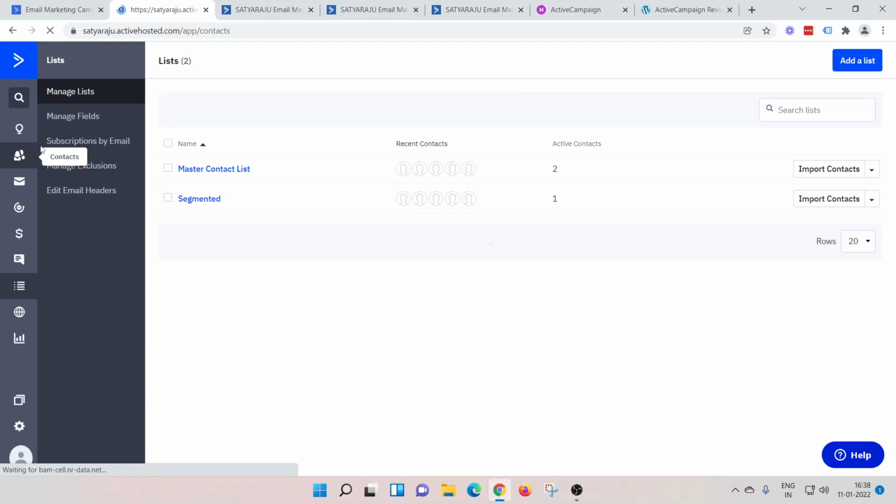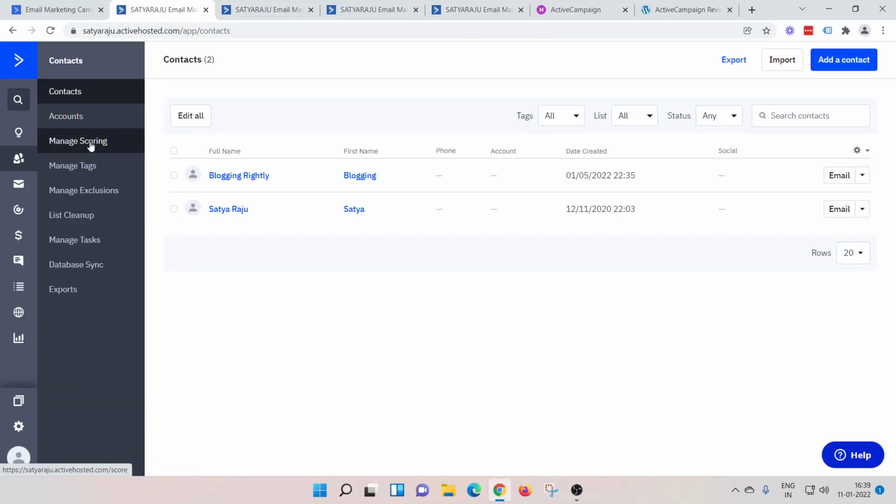So under the contact section, you find a lot of aspects like manage scoring that allows you to add a score to a particular contact. For example, if someone purchases from your website, you can add a particular number of points to them. Say if a person purchases a product, then you can add 100 points to that particular contact. If a person visits your website, you can add, like, 10 points to that contact. So depending on your purpose, you can add these scores.